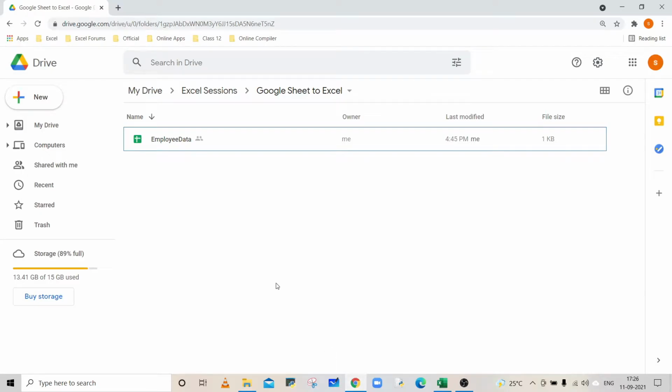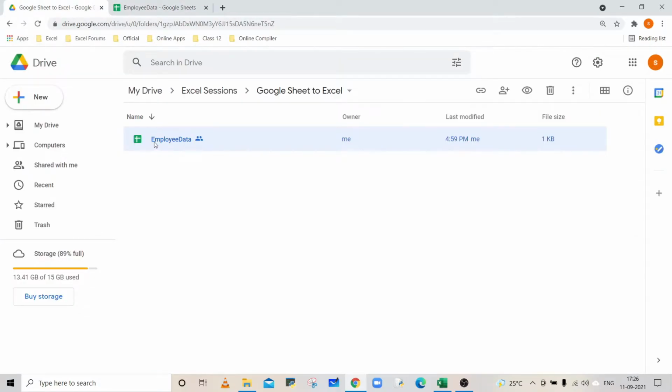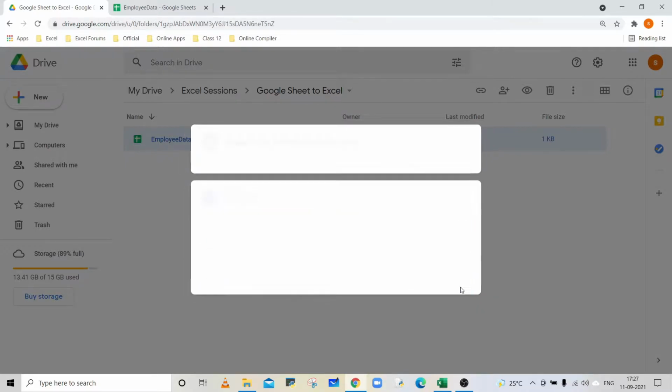So we have created a Google Sheet having employee data, and to link the Google Sheet with Excel, go to Google Drive where your file is stored. Select the Google Sheet, click on Get Link option. Click on Copy Link button. It will show link copied message. Click on Done button.